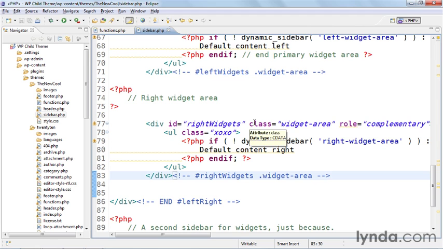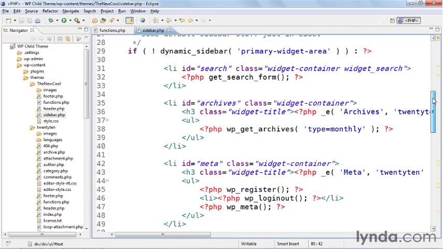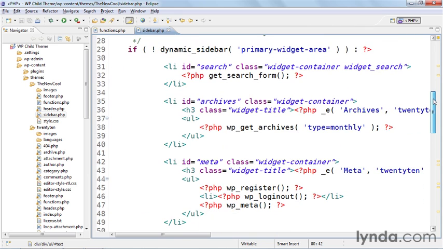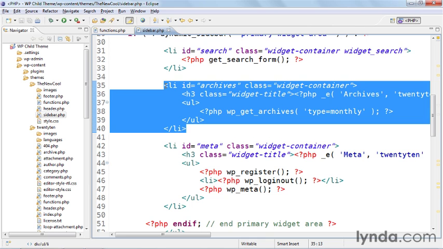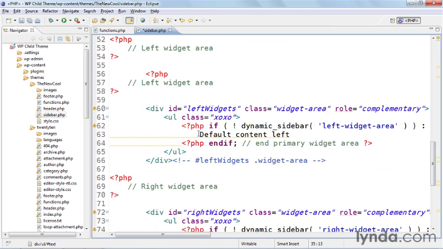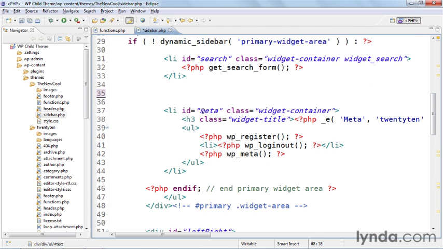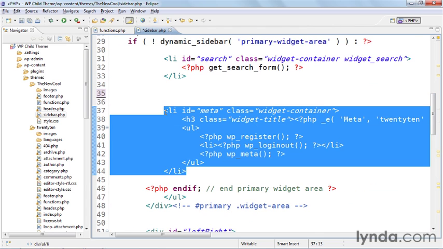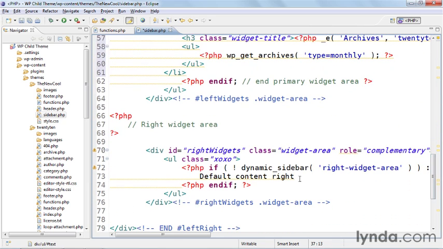But we want to take this one step further. We want to actually display useful content here if no widgets are displayed. So what we're going to do is go and steal some content from the primary widget area. On the left, I want the archives to appear. So I'll highlight all this code, Control X, and just simply cut it out. And then I'll paste it in where I said default content left. And I'll go up and do the same with this one, which is called ID meta. I'll highlight all of it, Control X to cut it out, scroll down, and paste it into default content right.